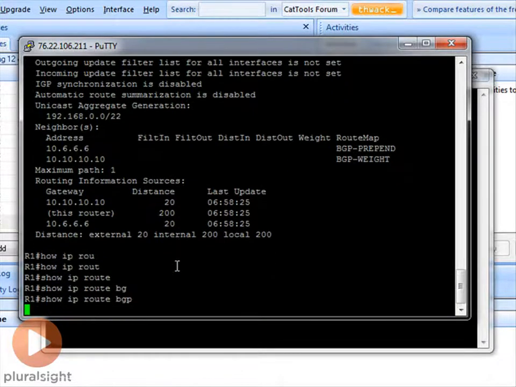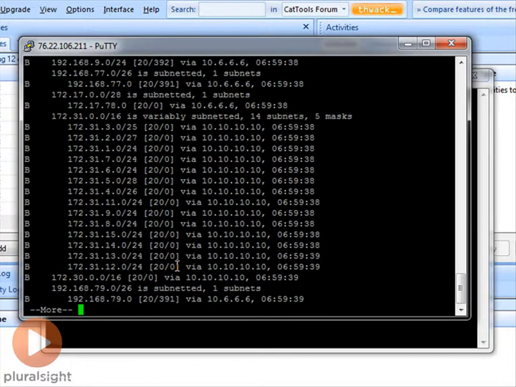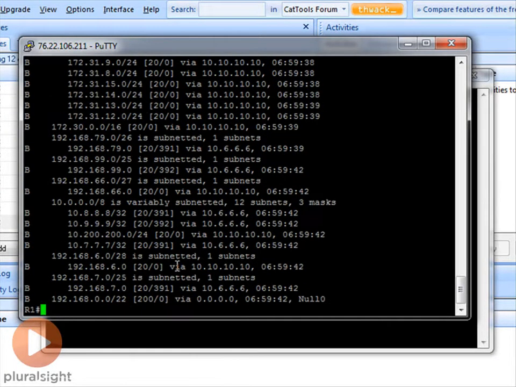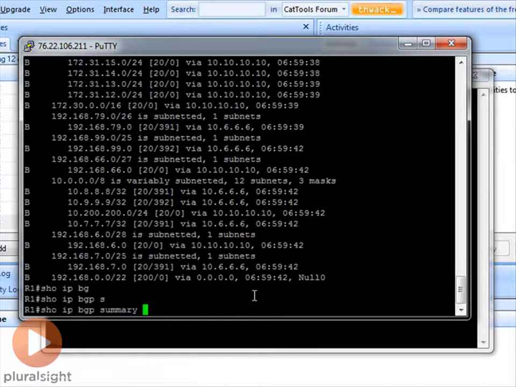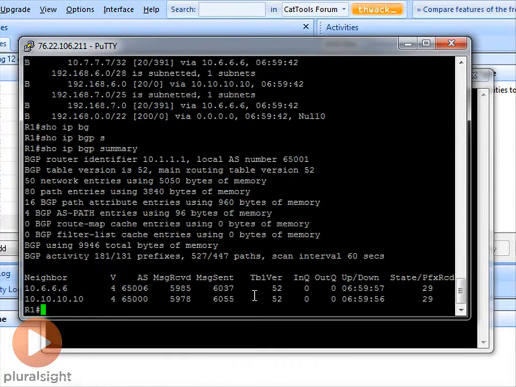BGP to show all the routes specific in the IP routing table in BGP. You can see down here is that aggregate address. Notice it's to null 0. That's important. Show IP BGP summary, which is your best friend when you're looking at neighbor relationships.